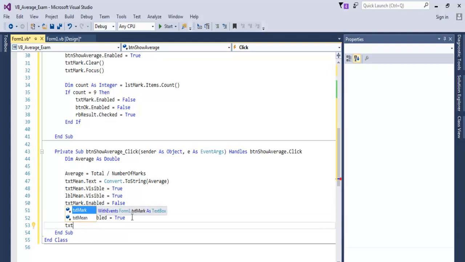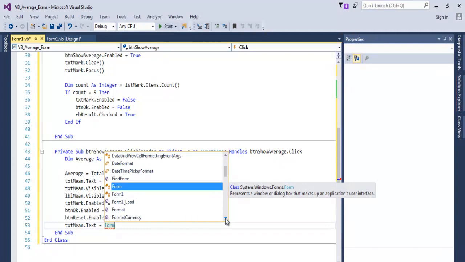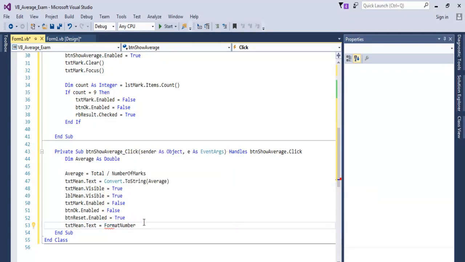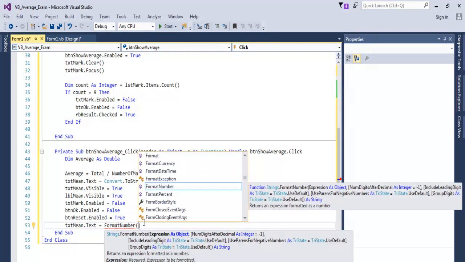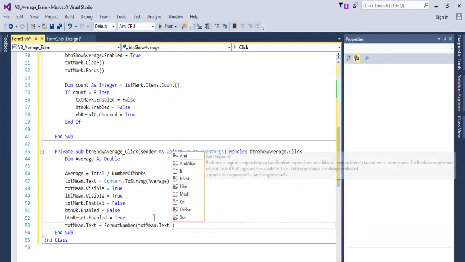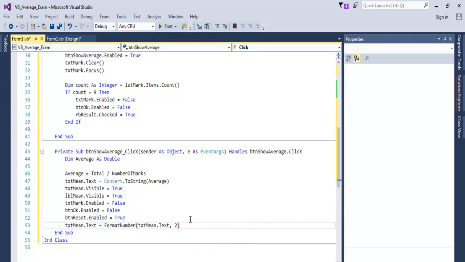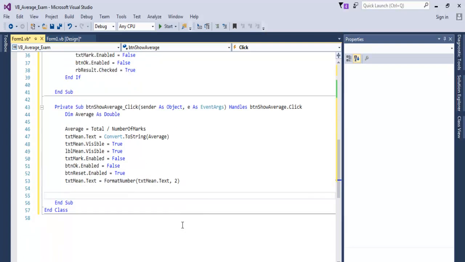Okay, now let's do one more thing. txt main, this one dot text, let's format it into maybe two decimal place. So format the number here. Okay, and what we're formatting is txt main dot text. Okay, we can maybe format it into two decimal place and just maybe delete it later on, I don't know, but let's just give that a try. We can always delete it. Now the next thing I would like to do is to now check whatever I have inside average right there. Copy that.